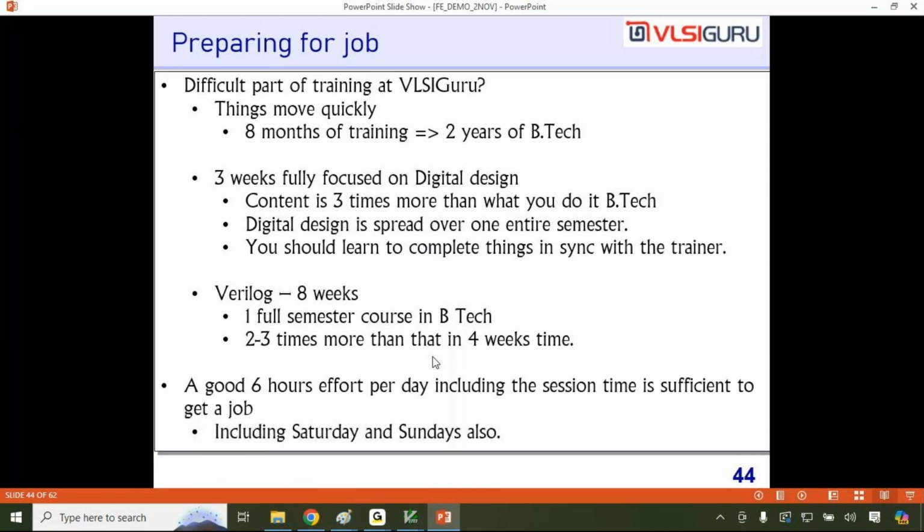Again, in summary, what is required for you to get a job? Planning, 6 hours of time. Let's say you take in a day around 4 to 5 hours for whatever is happening right now, and 1 to 2 hours for revising only. Every day, just keep revising some or other topic that happened in the previous months, because that is the thing that is actually asked in the interview.